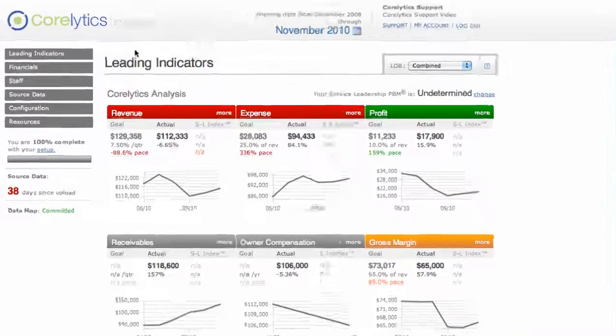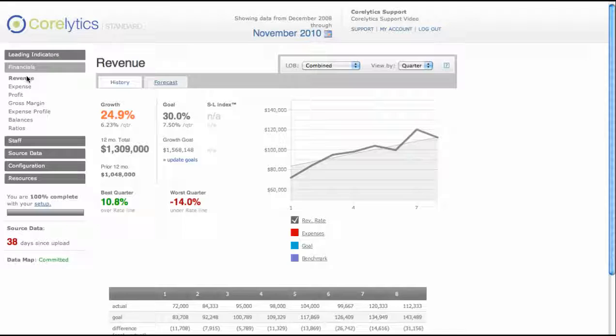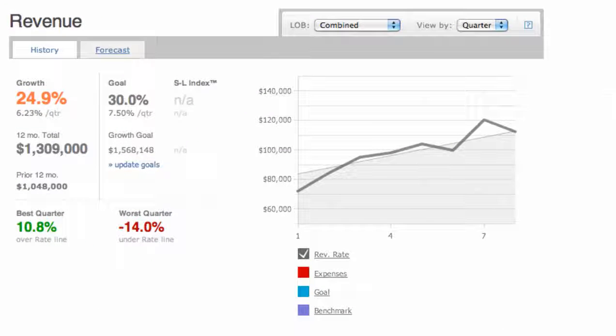To find out more about what is happening with revenue, we can analyze the problem a bit further by clicking on the Detail Financial screen. The first thing I want to do is change the View By setting from quarter to month so I can see the most accurate picture of the performance trends over the past 24 months.